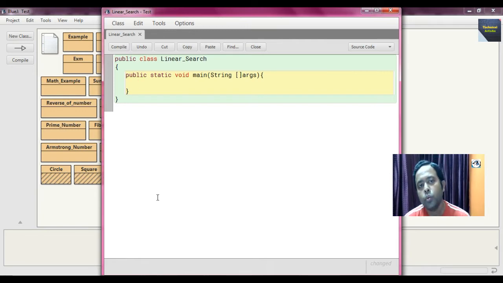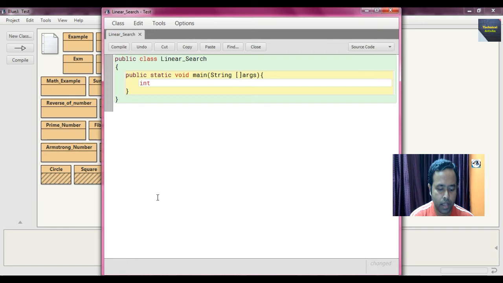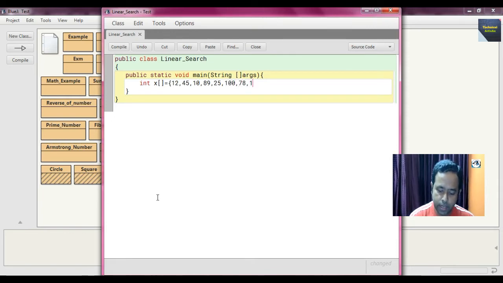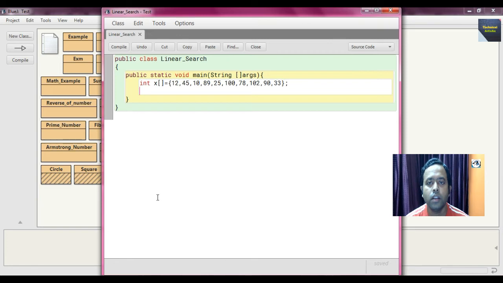So here we take an array, and suppose the array name is x and we put some values within that, suppose 12, 45, 10, 89, 25, 100, 78, 102, 90, and suppose 33. So these are the list of elements we put within that array. And suppose we want to search for this element, 10. So in that case we take t equal to 10, right? It means we want to know whether this element 10 is present within that array x or not.